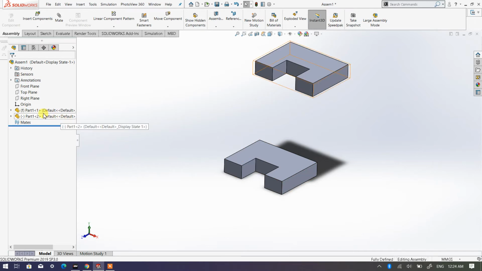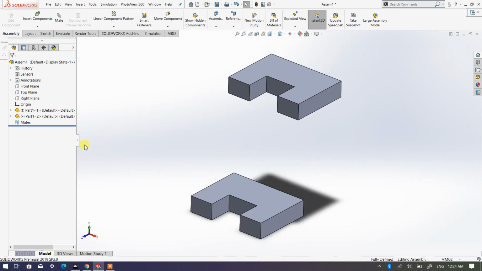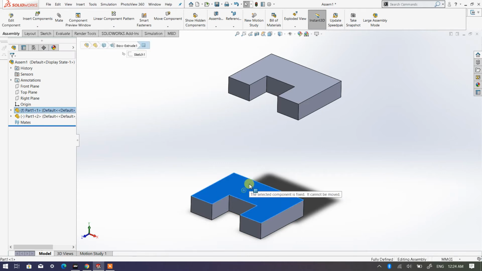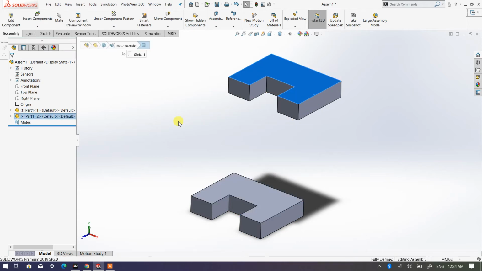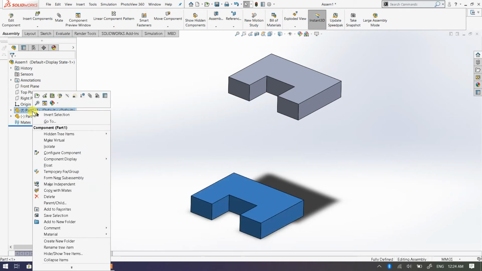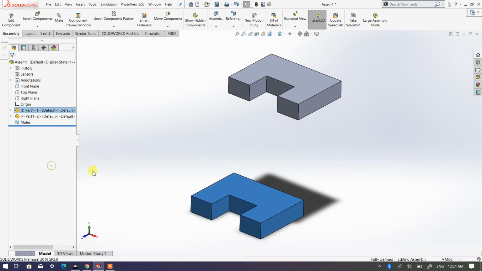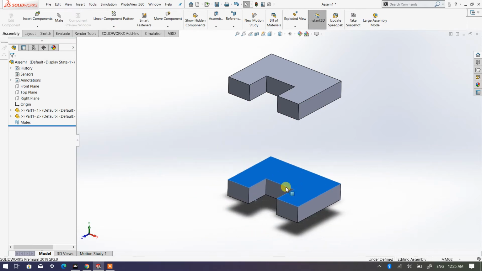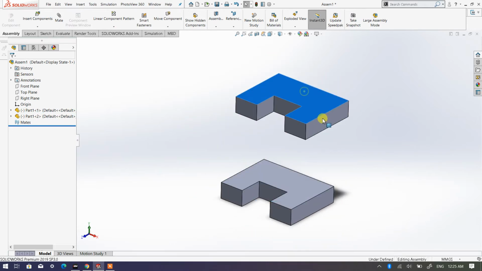However, you can play around with this particular command. Let's say I would like to switch so that part 2 becomes a fixed part, whereas part 1 becomes a floating part. So this is part 1, this is part 2. For part 1, you just need to right click and go to float. It has changed to the dash in bracket, so it means it is now floating. Same with this one, part 2 is also floating.